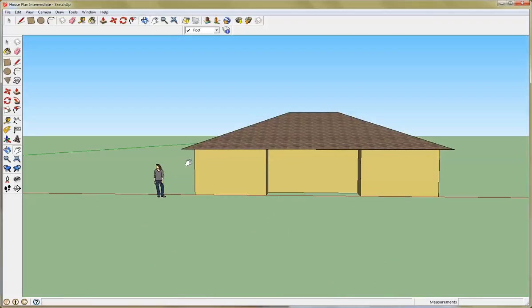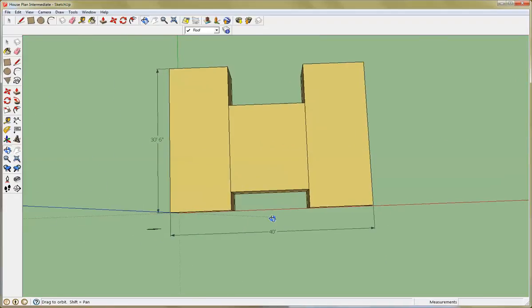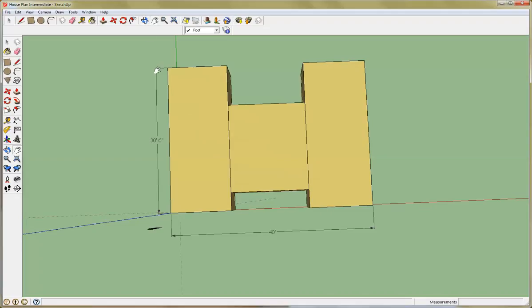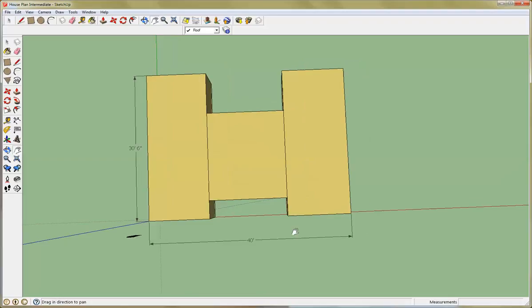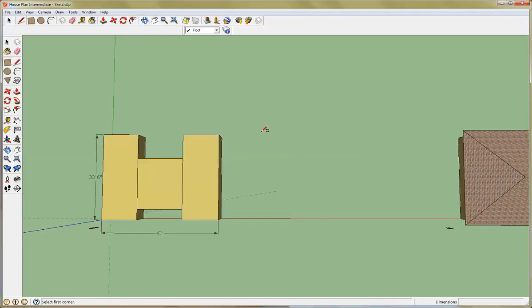Well, let's first talk about the size of the house so that we can figure out the size of our roof. We can tell by looking at the plans that the house is 30 foot 6 inches by 40 feet. So let's start by making a rectangle that size. R for rectangle. And let's type in the dimensions. 40 feet, comma, by 30.5 feet, which is 30 feet 6 inches. So there we have a rectangle exactly the size of the house.